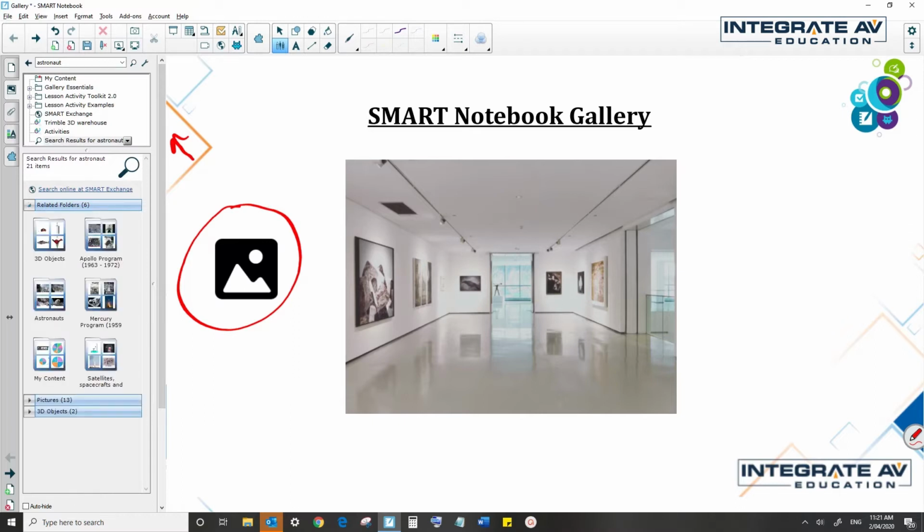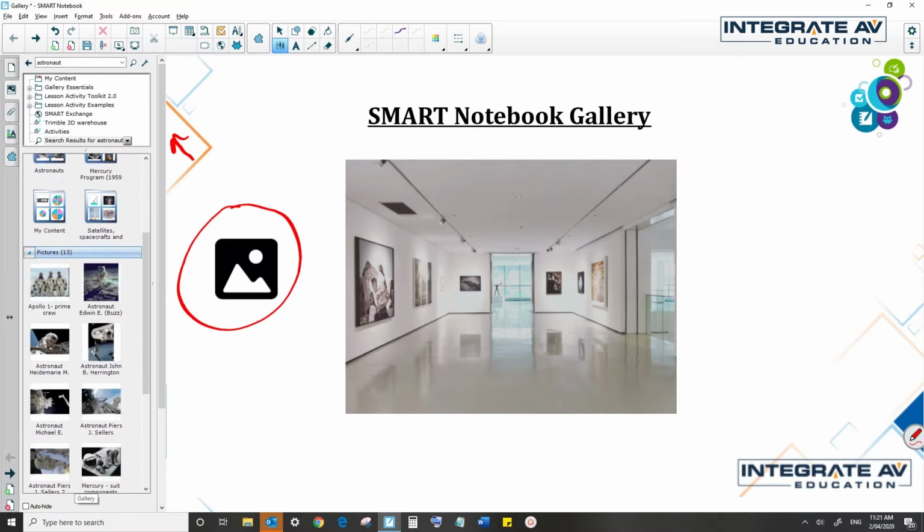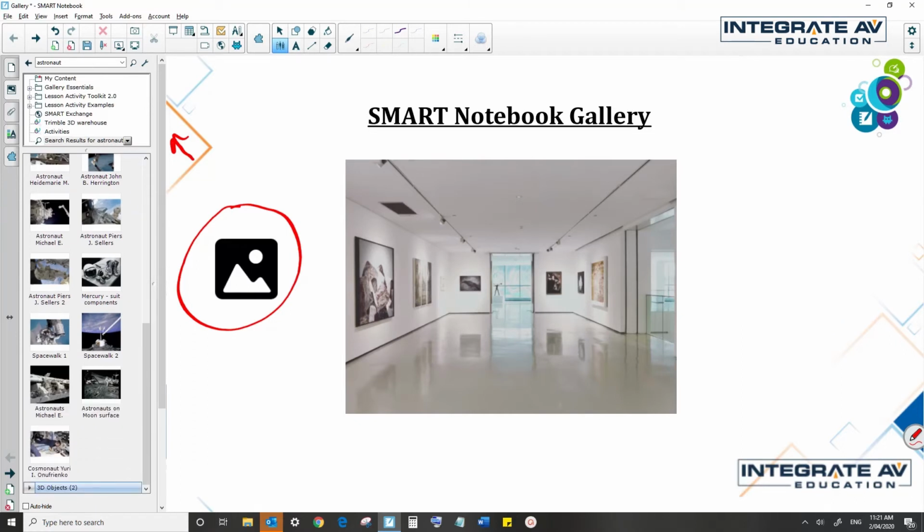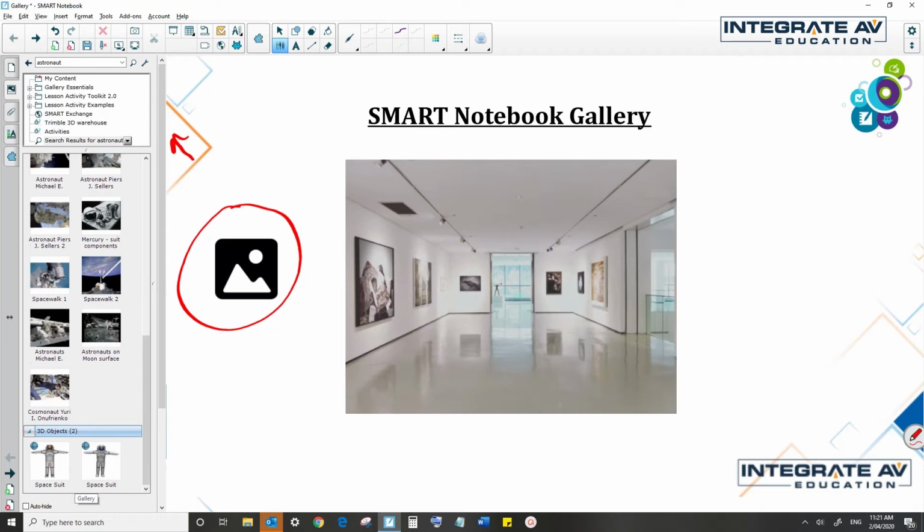We can look at different folders that are going to contain different images or aspects of Astronaut. We can come down specifically to our pictures, or finally, you're going to see 3D objects. This is an exciting inclusion into the gallery. Let's have a look at what our 3D object looks like. Let me create a new page.